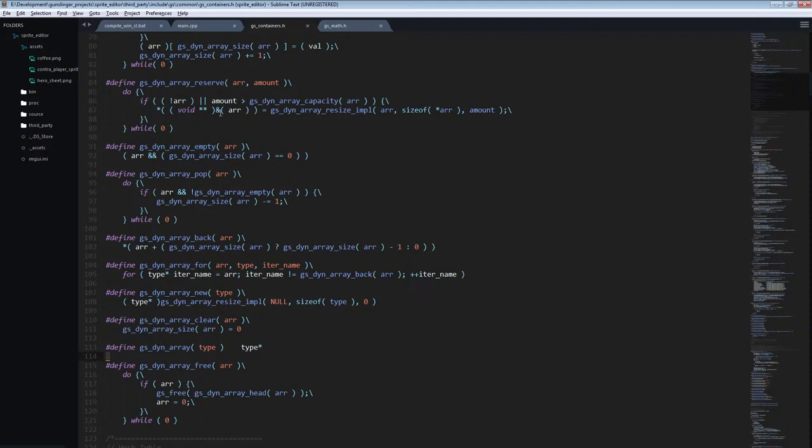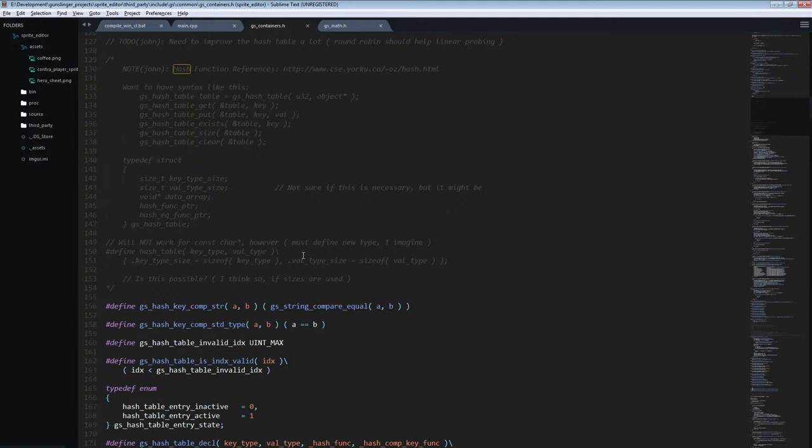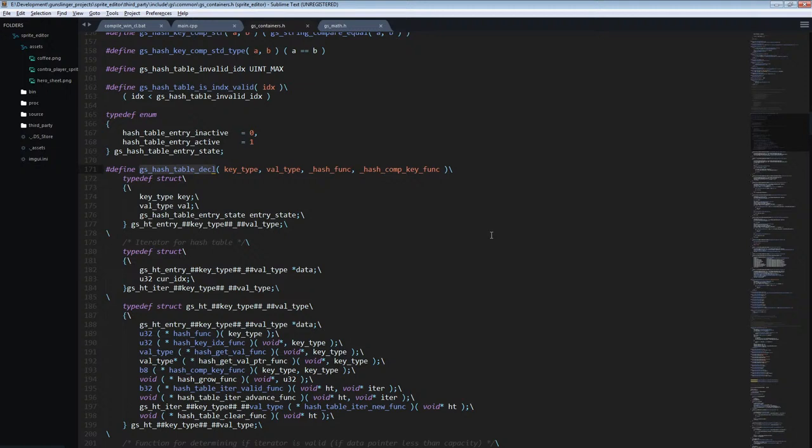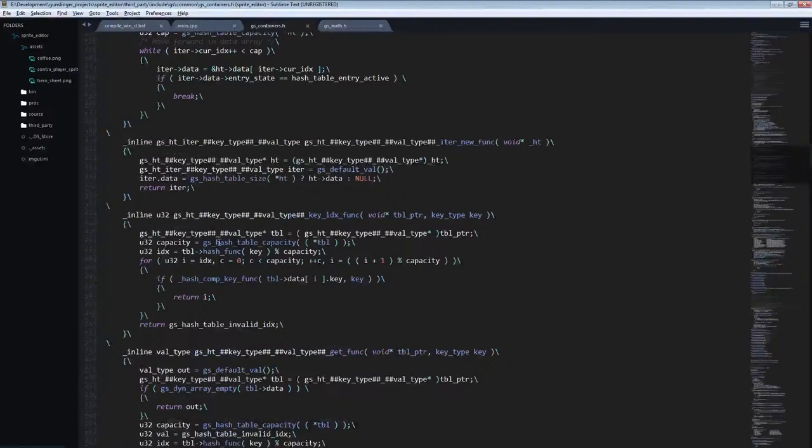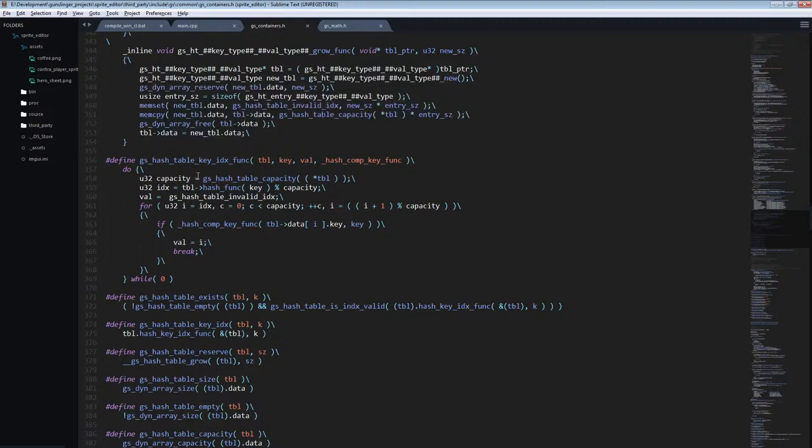Let's look at hash tables. Oh, you can't do hash tables in C. Well, all right. Here's a hash table. It's defined the exact same way. Oh, and it's templated. I can declare a hash table of a particular type. It can have a key type, a val type, takes a hash function, and it takes a comparator function for that hash. Easy to use. And it has iterators. What? You can do iterators in C? Yeah, you just define an iterator type, and then you can use that. Define how it actually works.